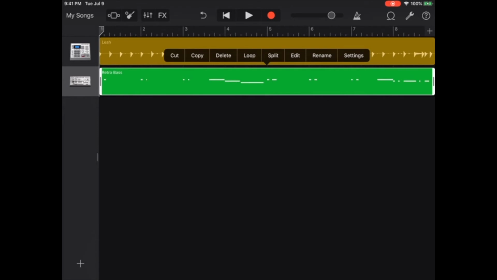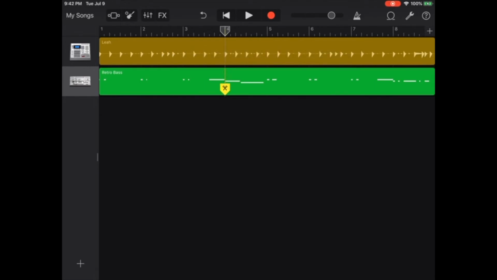Cut, obviously, for cutting and pasting, which we can paste later in the song if we wanted to. Same with copy. We could delete it. We could loop it if we've stretched this out more than 8 bars, which I'll show you in a moment how to do that. We could move the playhead here, let's say, tap, and then say split, and then ding.